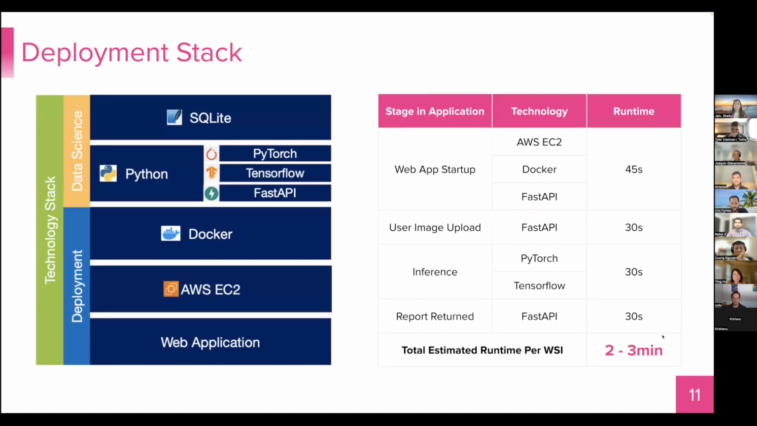Oh, sorry, we're going to go through the deployment stack. My apologies. So on the left side here, you can see that from top to bottom, we're using data science based off the SQLite data that we've pulled on these images and inputting them into Python. We built our entire application in Python with PyTorch, TensorFlow, and FastAPI, and we've containerized everything in Docker and implemented that in AWS EC2, which is then rendered in the web application.